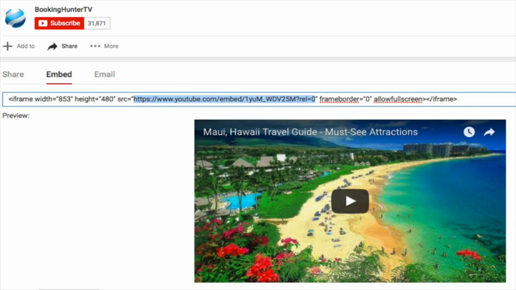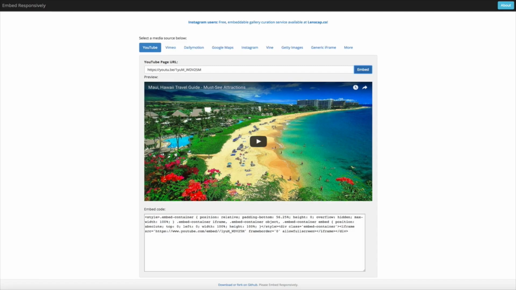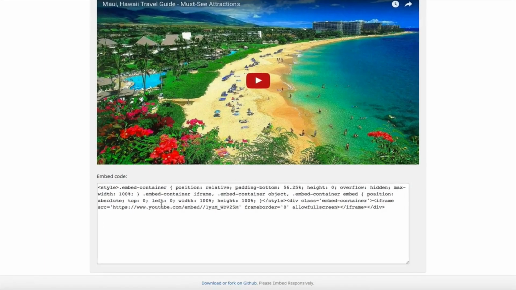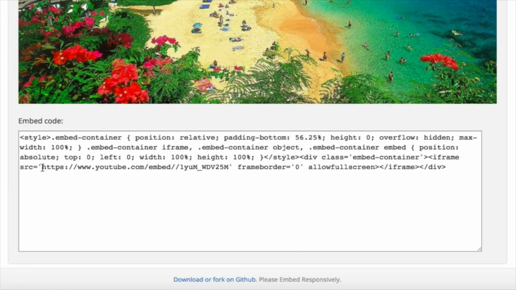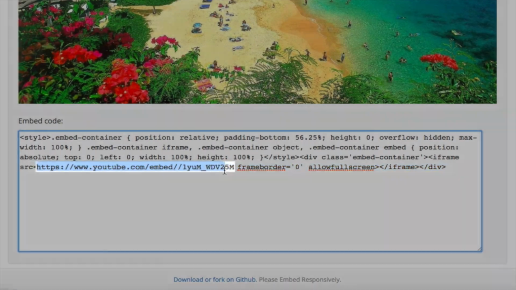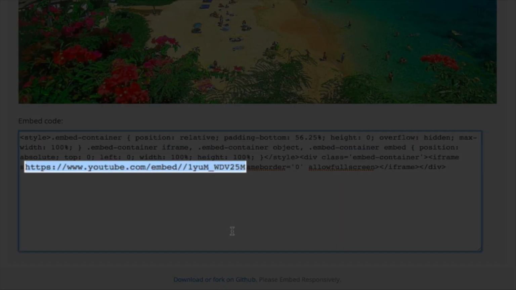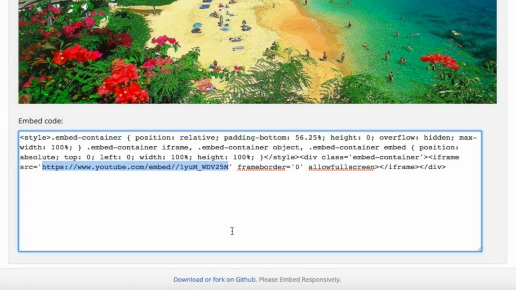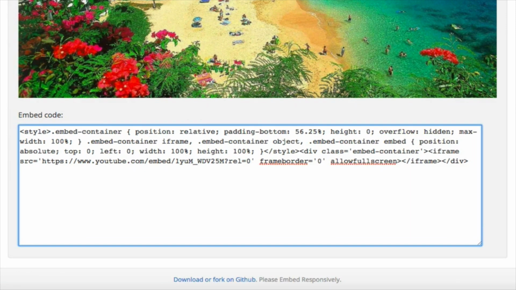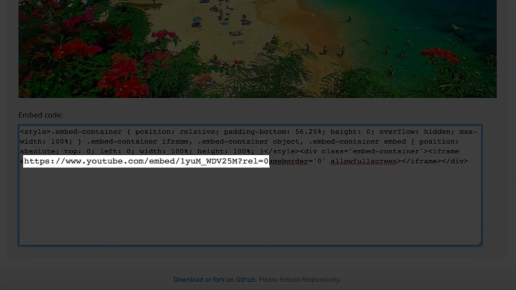Then, once you've copied that URL, go back to embedresponsively.com, and within the snippet of code below the video, find the YouTube URL. It should be towards the end. And once you found the URL within the code, simply highlight that URL within the quotations and paste the URL that we just copied from the YouTube snippet of code. And there's our new URL.